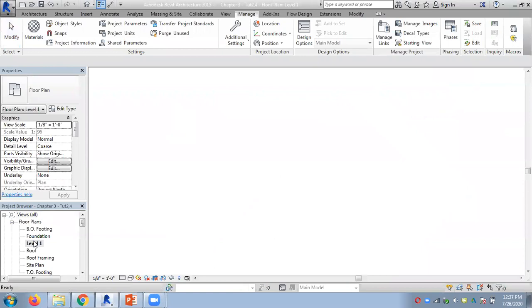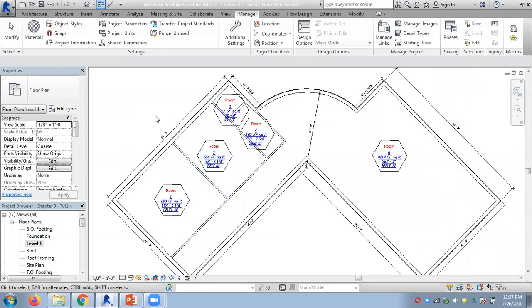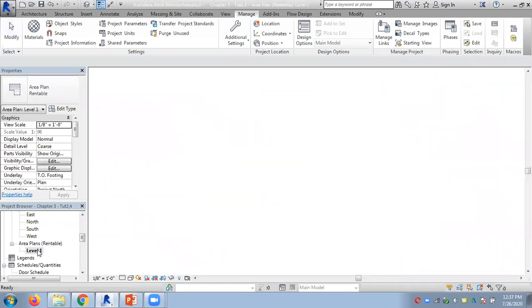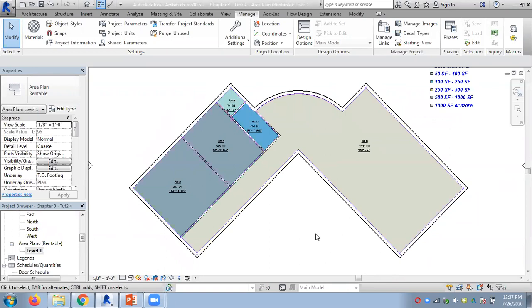So if you just go to Level 1 again, you will find the room information. And if you want to get the area information, just go to area plans and get that information from there.